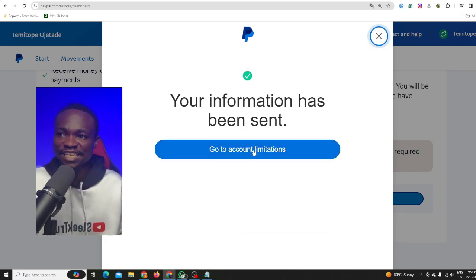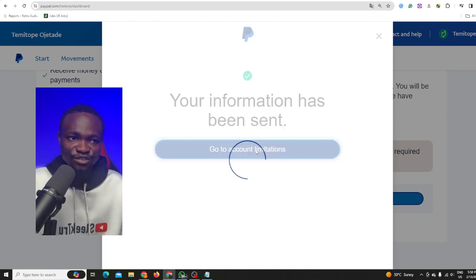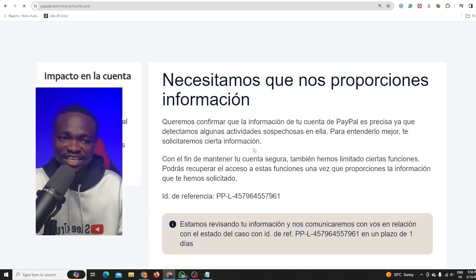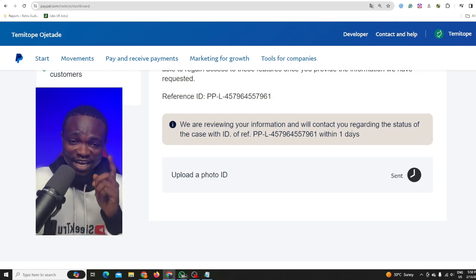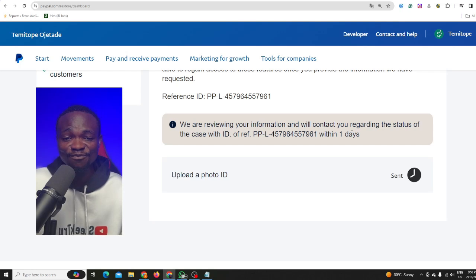Go to account limitations. What I'm going to do right now is just go to the account limitation to see what is actually going on with this account. It says sent and it says we are reviewing your information and we will contact you regarding the status of the case within 1 day. But I tell you that it does not even take 1 day. It does not even take 10 minutes. Within 1 to 2 minutes, it has been resolved.